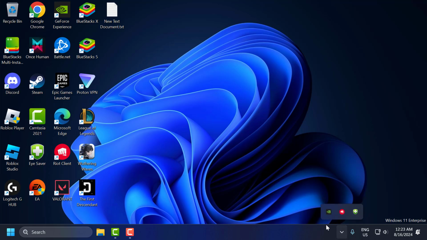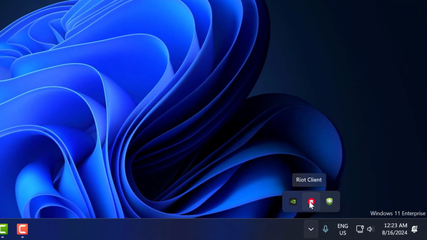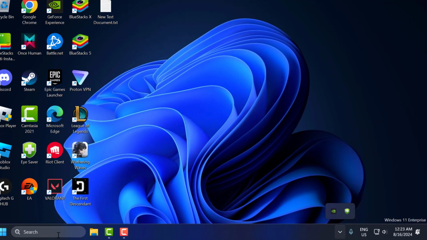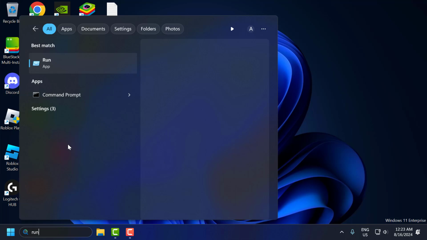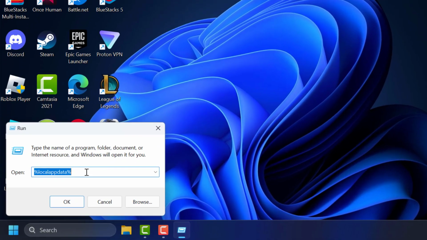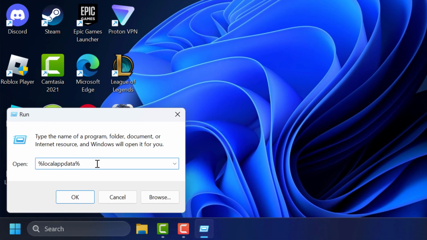To do this, click on this system tray. If Riot Client or Riot Vanguard is running in the background, then you just need to right click on it and select exit. After doing it, go to the search menu and type run. Click on open. In the run window, you just need to type %localappdata% and click on OK to open it up.